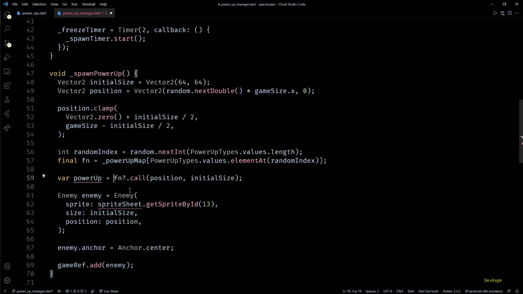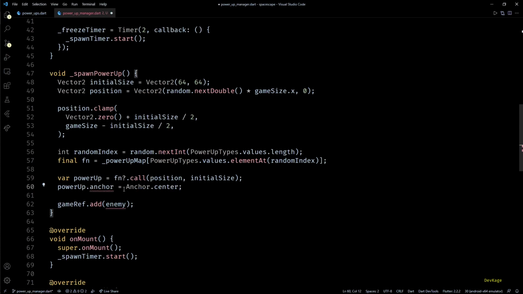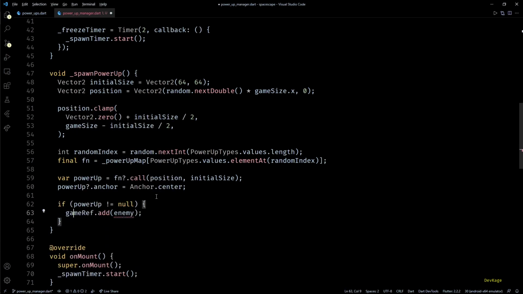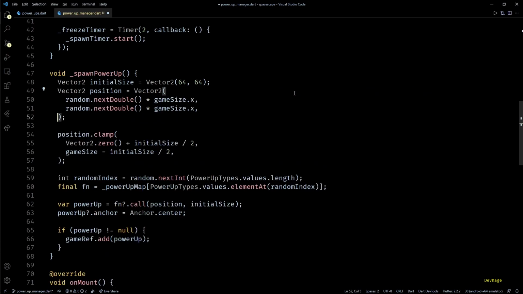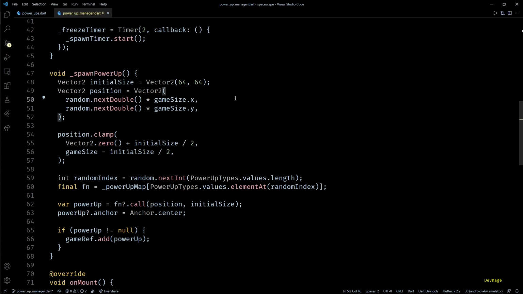Next, let's store the return value of this function call in a variable called powerup. And now this enemy creation code can be deleted. I'll also change the anchor of this new powerup to anchor.center. And similar to fn, this powerup can also be null. So let's use the conditional operator while accessing anchor. Finally, if the powerup is not null, we can add it to the game ref using the add method. And while we are here, let's change the y coordinate of this position vector. I'll just copy the code from x coordinate and change gamesize.x to gamesize.y. This makes sure that the position of the power up is completely random.